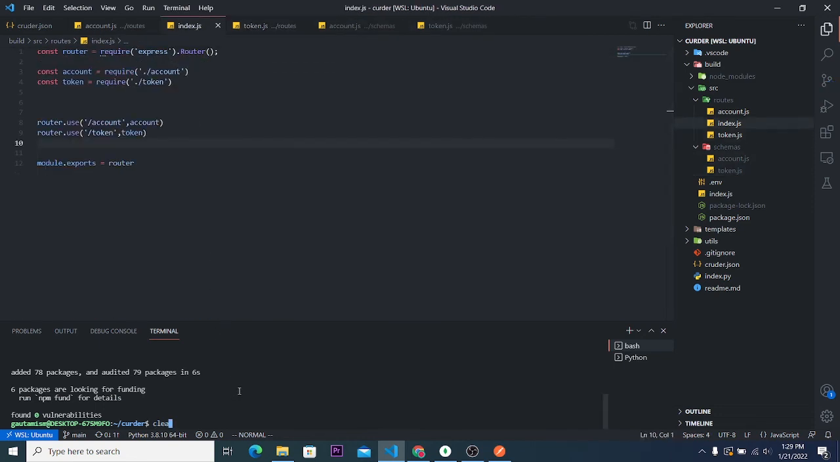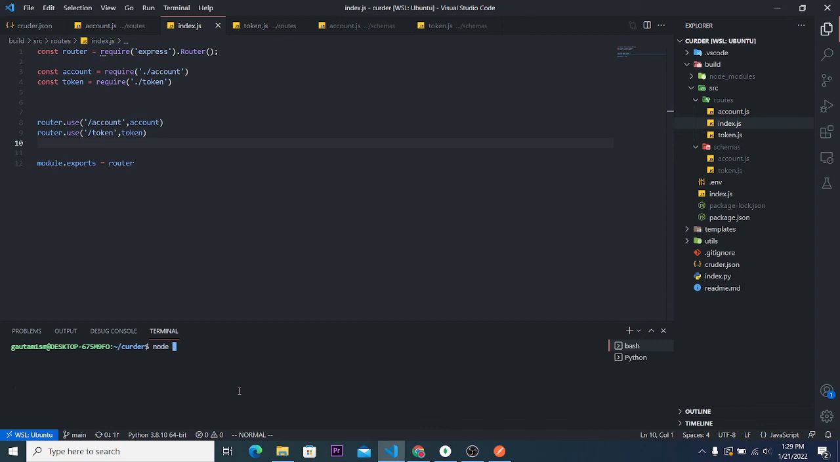So in order to run it, go to Node. Make sure you have Node installed. Go to the build folder and run index.js.